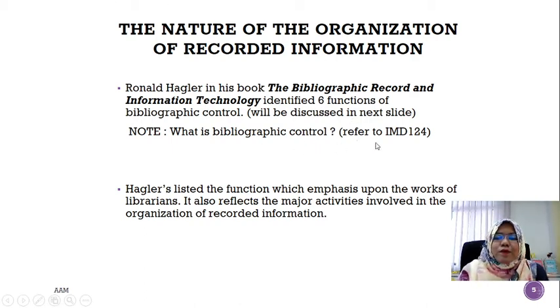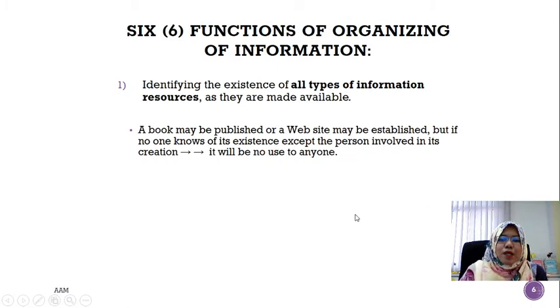And what is bibliographic control? Refer to IMD124. Hagler's listed functions emphasize the work of the librarian. They also reflect the major activities involved in the organization of recorded information. So what are the six functions? The first one is identifying the existence of all types of information resources as they are made available. A book may be published or a website may be established, but if no one knows of its existence except the person involved in its creation, it will be of no use to anyone.